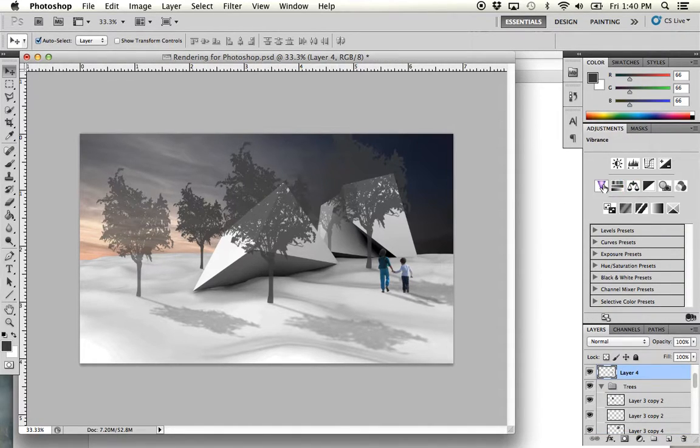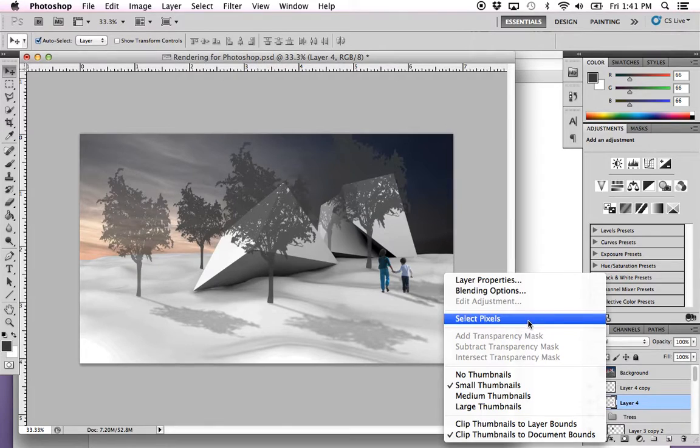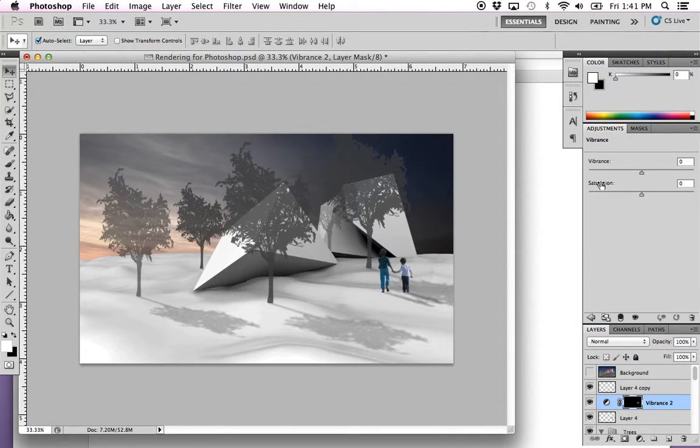I'm going to give them a vibrance. So I want to select pixels, vibrance, there you go, something along those lines. Just so that it stays with the overall image.